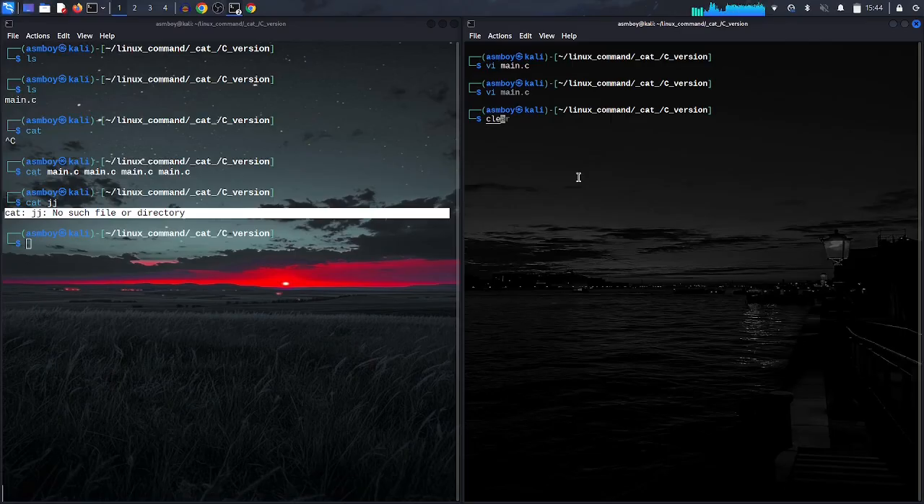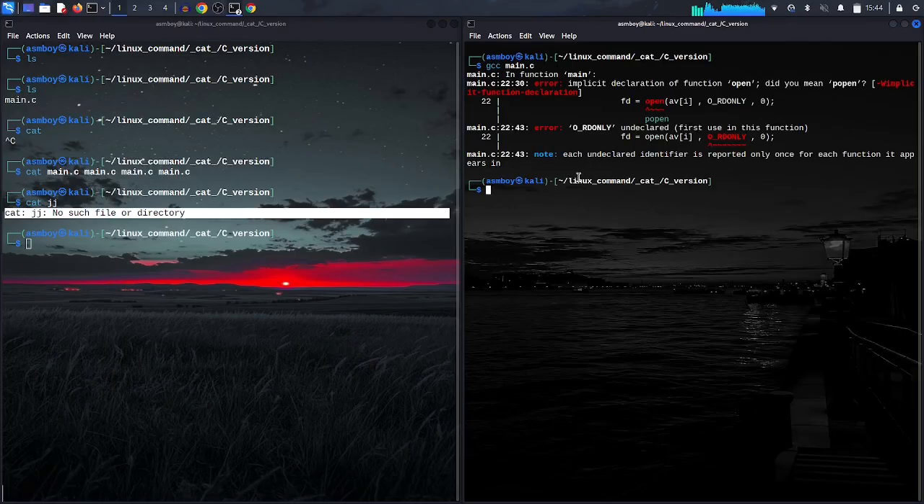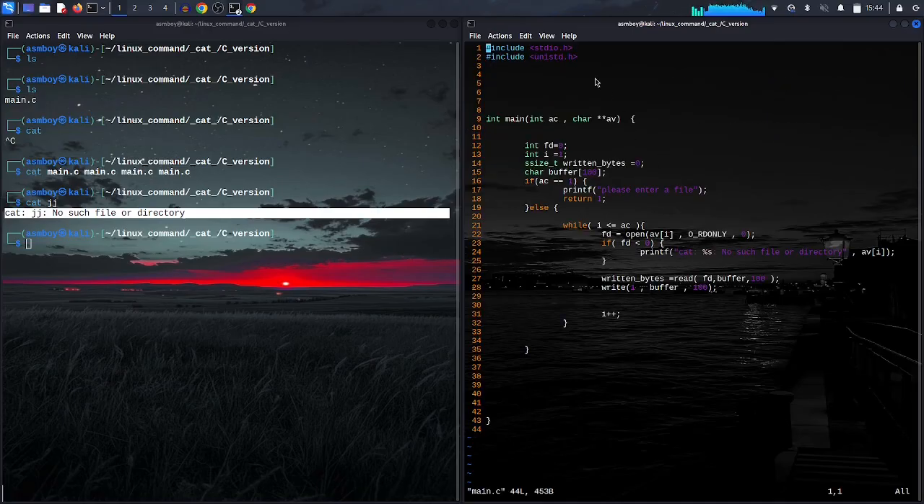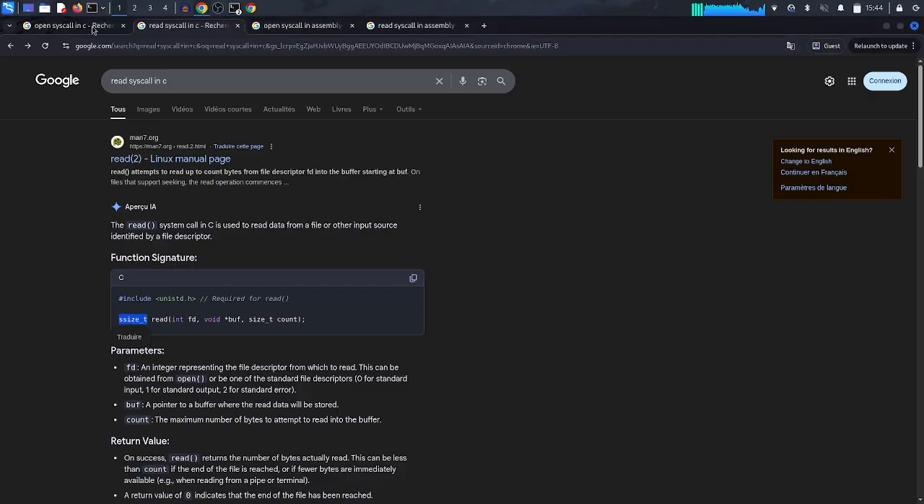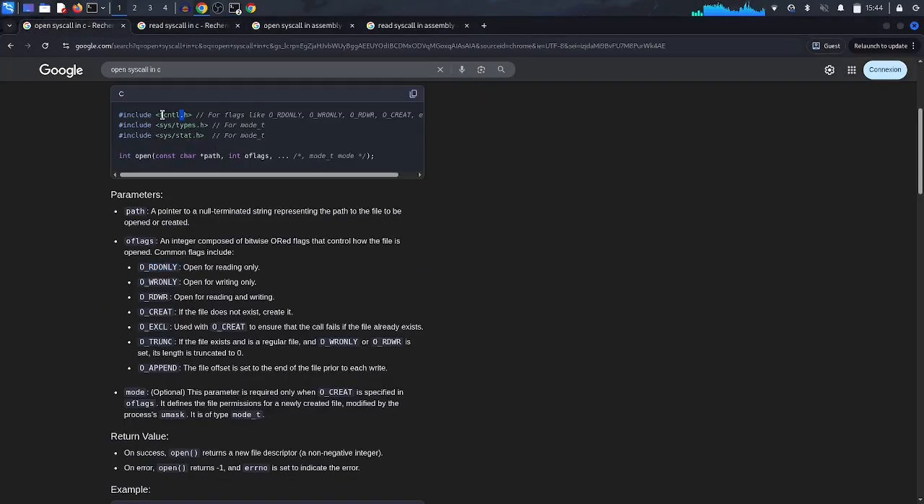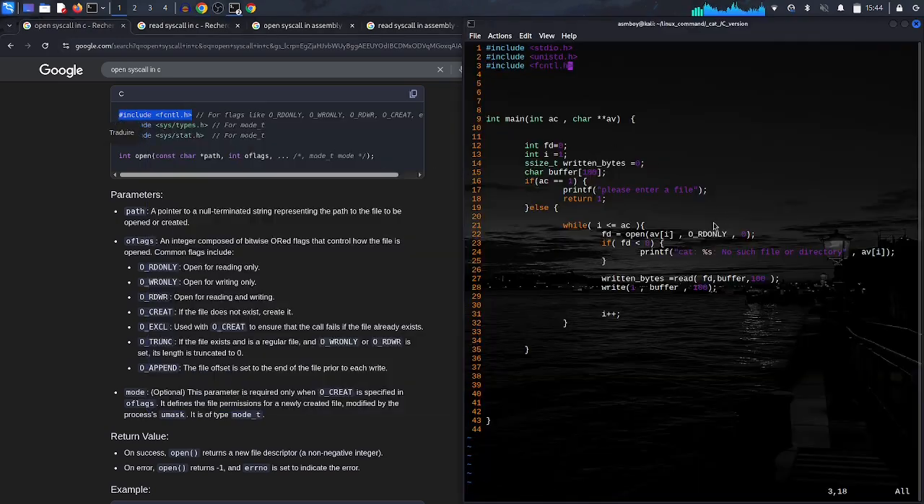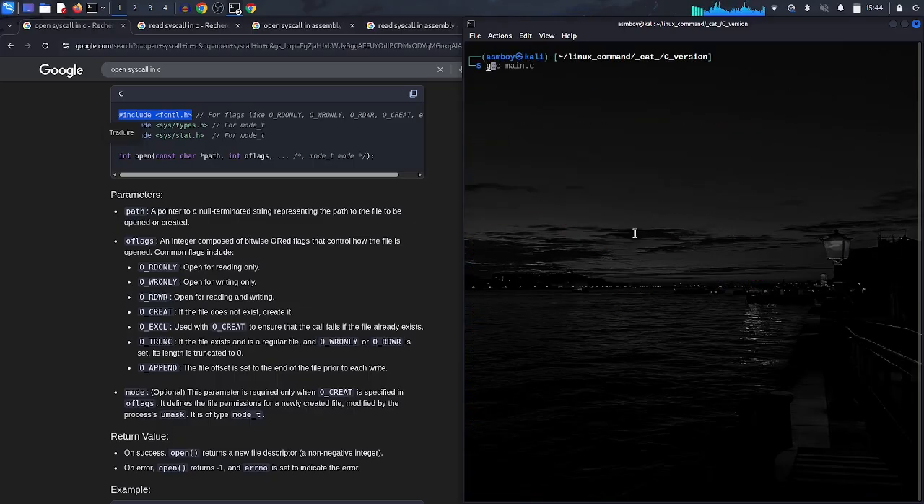Now let's open, like this, and let's see. Let's save. Now let's do clear and gcc. Alright, we have a problem popping up. Did you mean? Alright, so I guess we need this header file, fcntl.h. So we're going to copy this for the flags, the second parameter in the open syscall. Let's save and do clear. Okay, we don't have any problem.